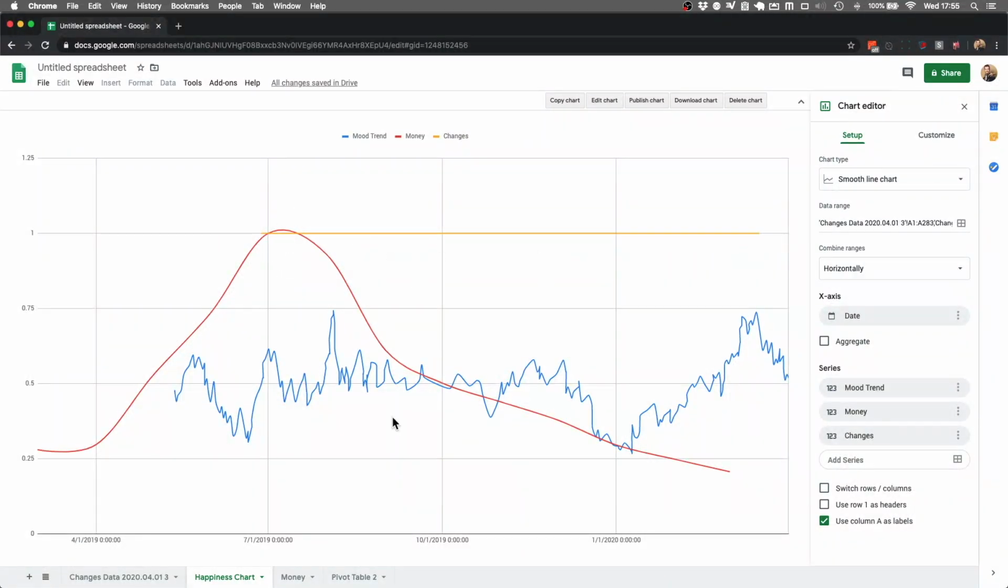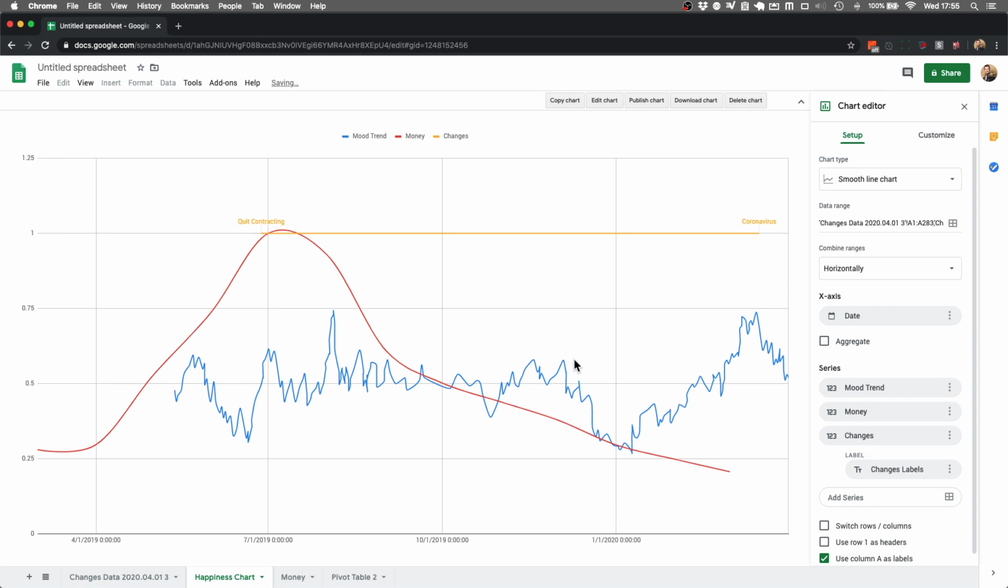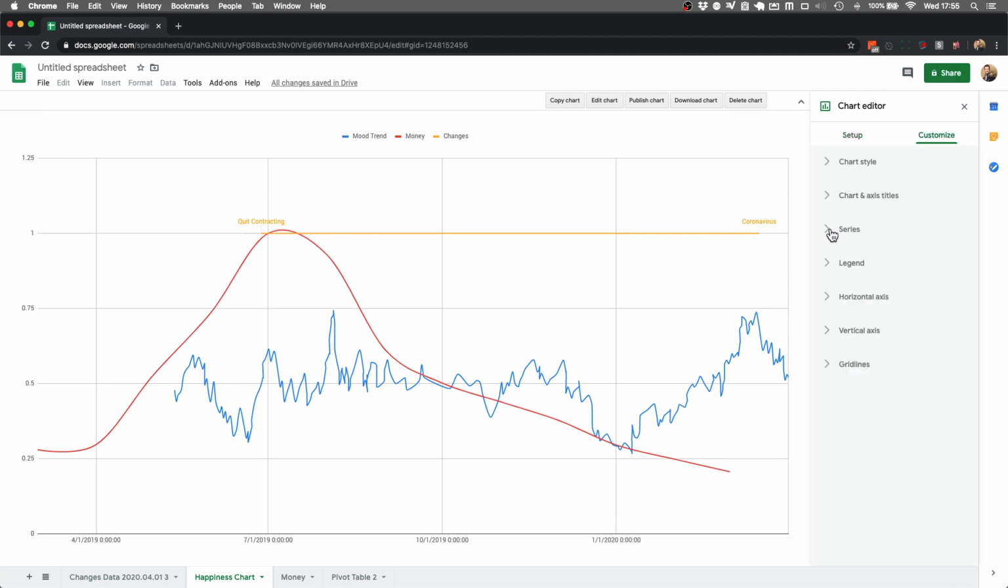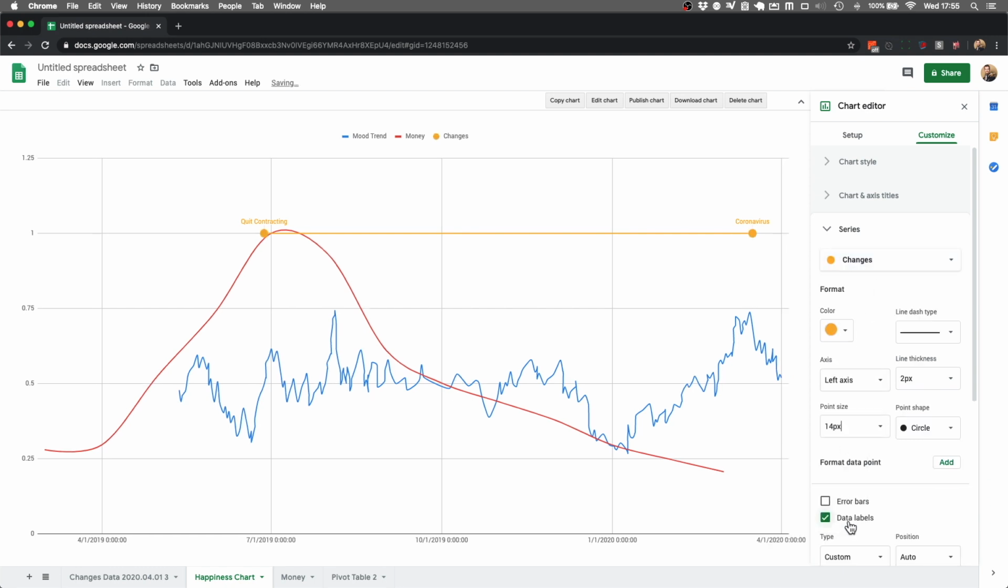Now we can see this, and if we hit this button here, Add Labels, we can select Changes Labels as the labels, and you can see what happened. I'm just going to tidy up this changes series so that it has big points. There's no invisible line, so we'll just put a dotted line in. So now you can see I'm starting to tell my story.